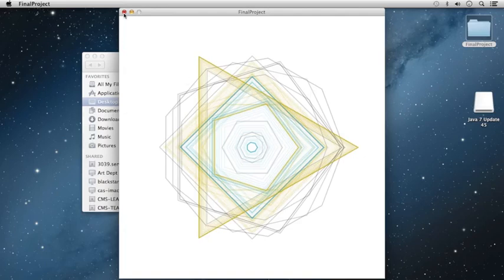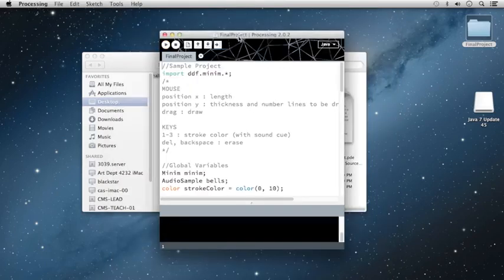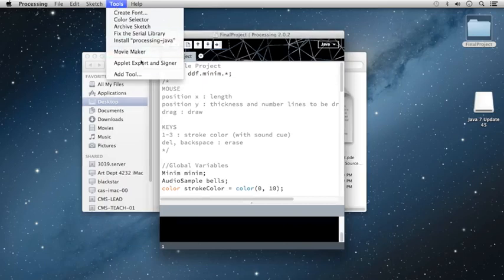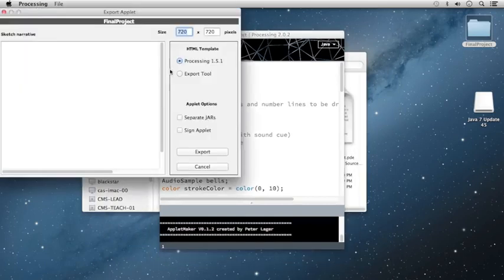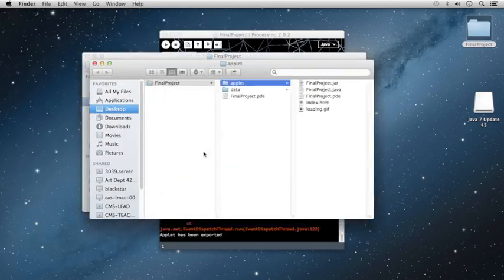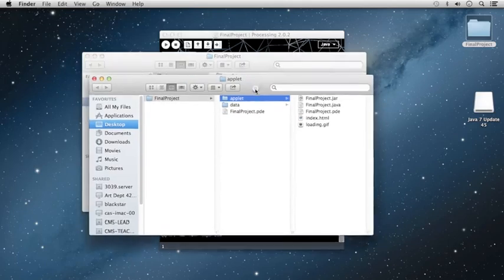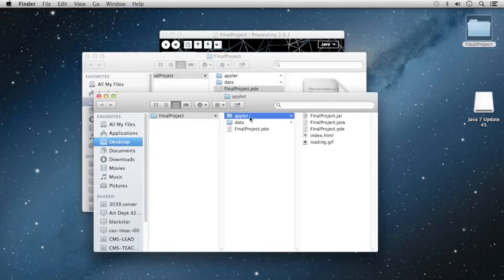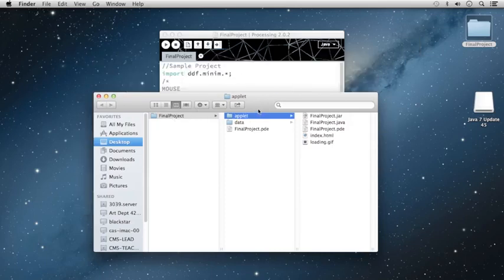Okay, I'm going to close this preview window and I'm going to go to Tools, Applet, Export, and Signer. Make sure that Processing 1.5.1 is selected and select Export. It's going to take you to a new window, and this window is going to show you a new folder that was created in your project folder called Applet. Let me clean this up a little bit. So this applet folder is exactly what you're going to be uploading to openprocessing.org.